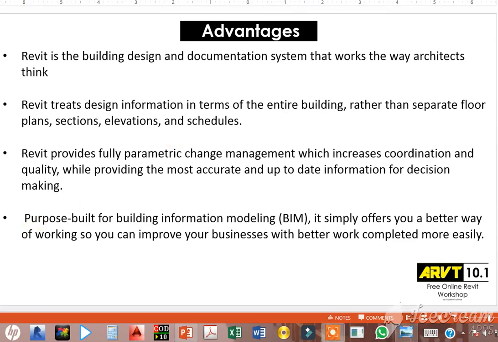Before I proceed, I would like to show you a few projects that have been done with Revit architecture only.